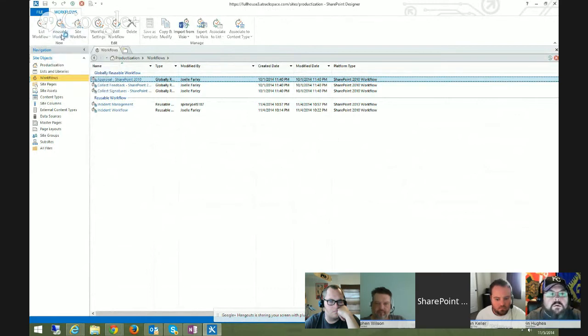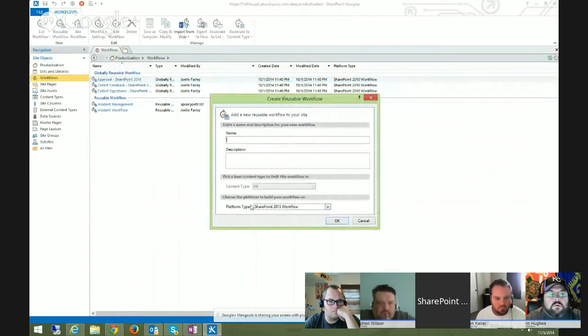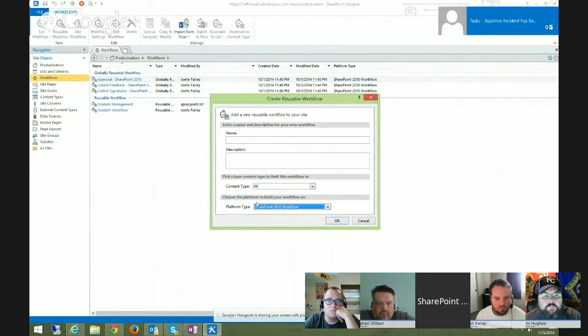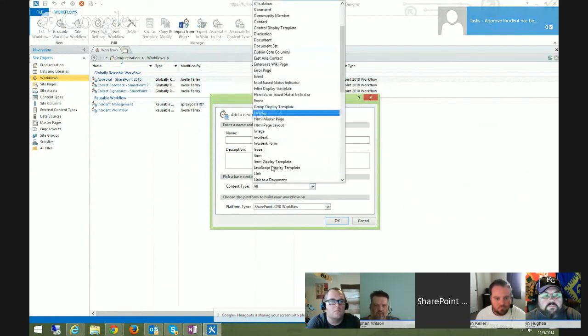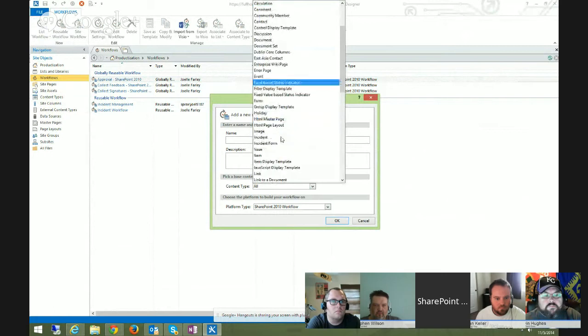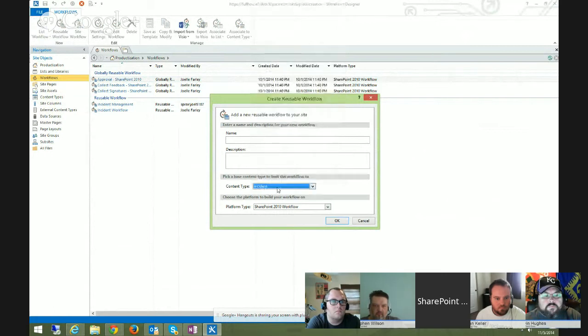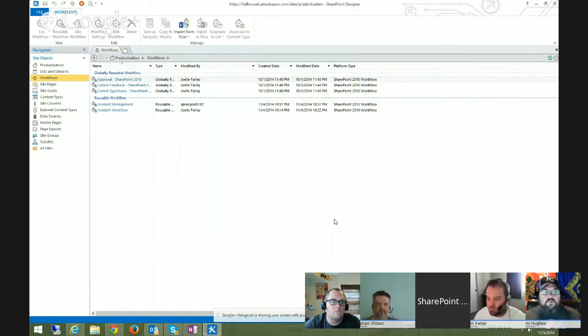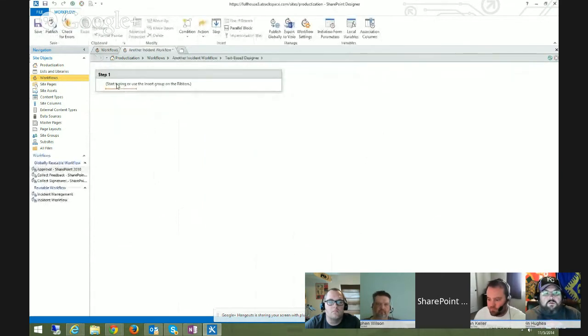a reusable workflow, and when I create a reusable workflow, I'll have the option here of choosing the platform type of SharePoint 2010. And as of right now, in order to associate this with that content type, I'd choose SharePoint 2010, and then I could choose the content type that I created. So Incident was that one. And I could call this, I'm just going to call it Another. Go ahead and create it.